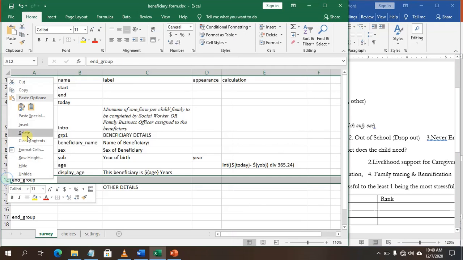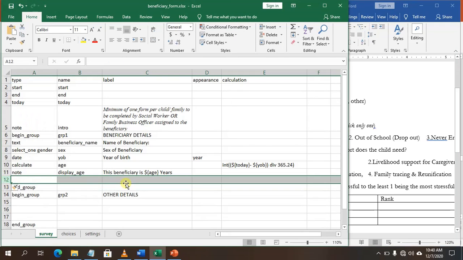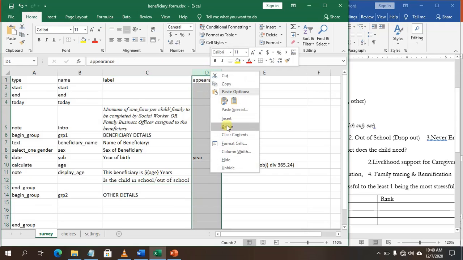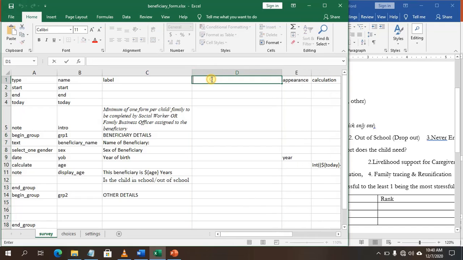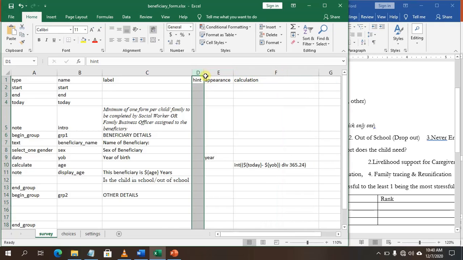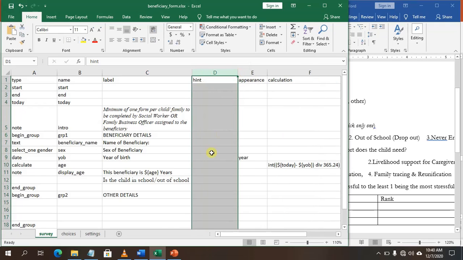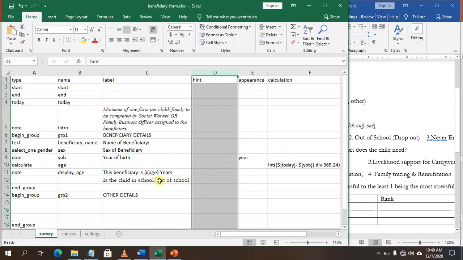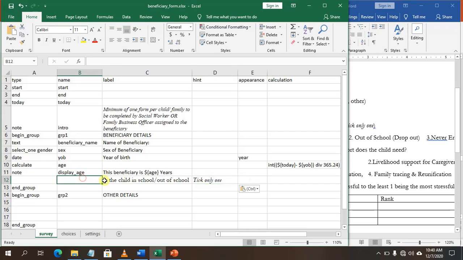So I'm going to insert a new column like that, and I'm going to have it there. Then I'm going to introduce another column here. I'm going to call it hint like this. So under hint, I'm going to have this text here, tick only one. So I'll come here and paste it like that.